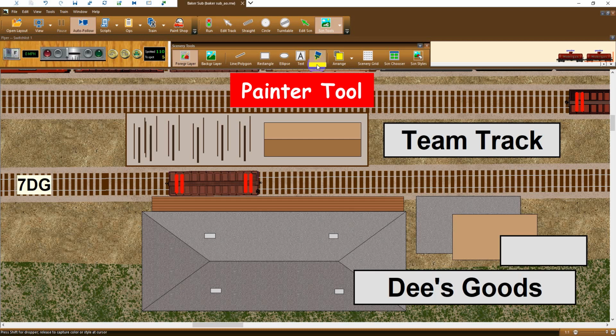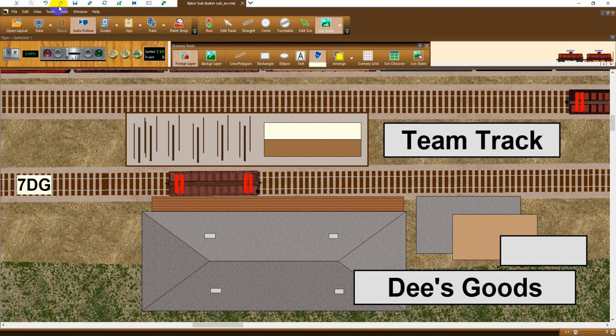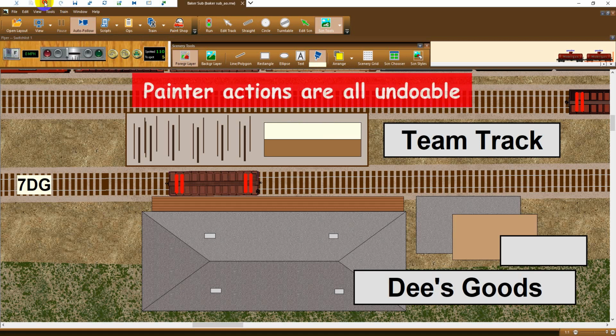Keep the painter tool selected and observe the cursor as you move the mouse. When the standard cursor arrow is displayed, a left click will have no effect. This means that the underlying object is not in the active scenery layer. Whenever the cursor changes to a bucket icon, a left click will apply the current swatch color to the underlying scenery object. All painter tool actions are undoable.